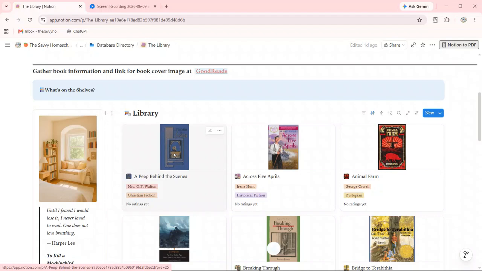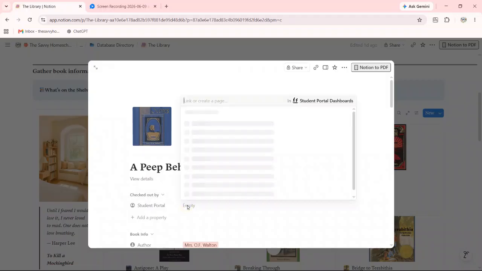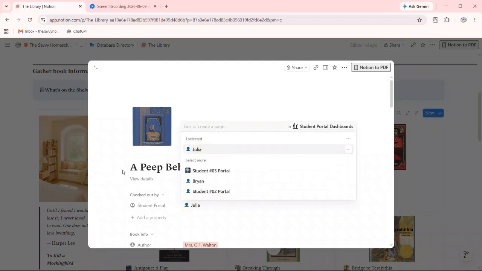So I'm just going to use this one as the book, and we're just going to assign it out to one of the children. I'm going to pick this one, Julia, and that's about it.